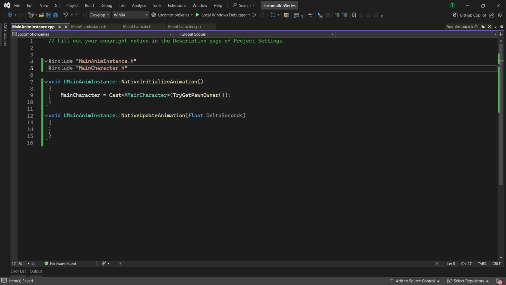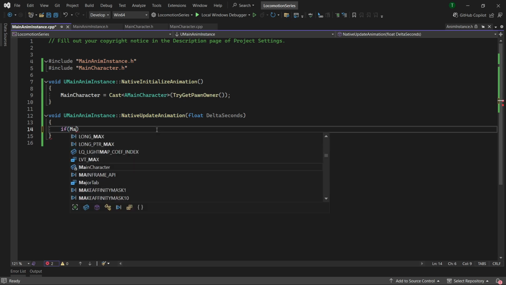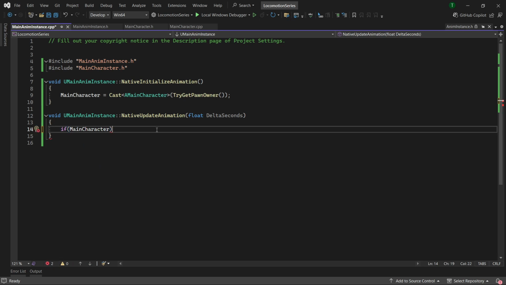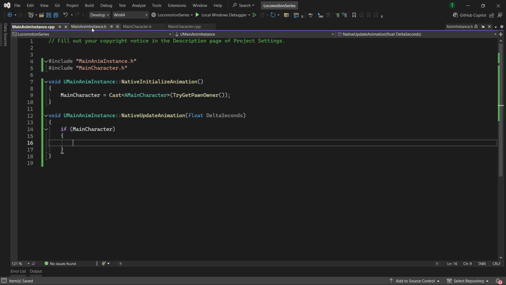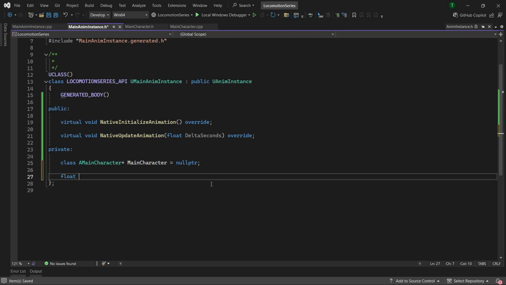In the NativeUpdateAnimation function, let's first check if we have a valid reference to the main character. If so, we can start getting references to all the necessary variables. In the header, let's create variables to store all the information we need. And we also want to expose them to the blueprint because we will need to use them to drive the transition of the different animations in the state machine in a moment. First, we need a variable to store the speed of the character.